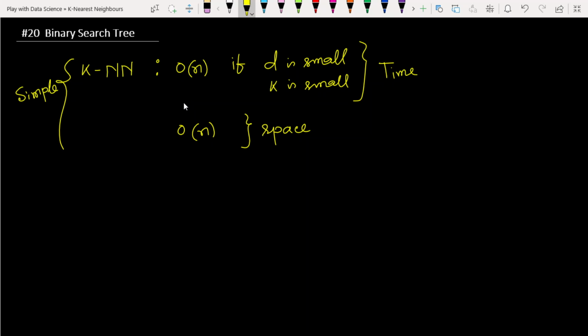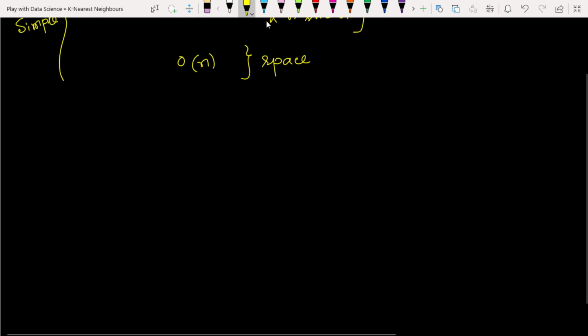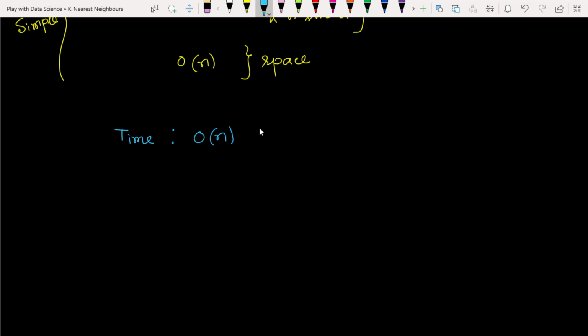Now we are interested in how to apply some technique here so that we can easily reduce our time complexity. We have seen that in simple KNN the time complexity is order of n, and now we are interested in reducing it from order of n to order of log n. So let's see how we will reduce this complexity.